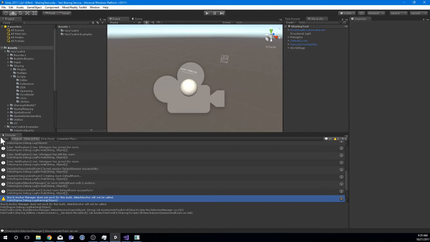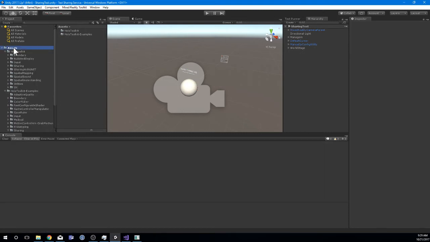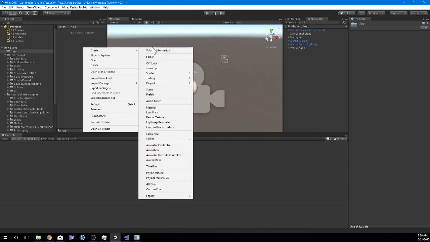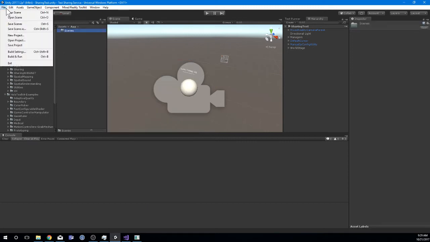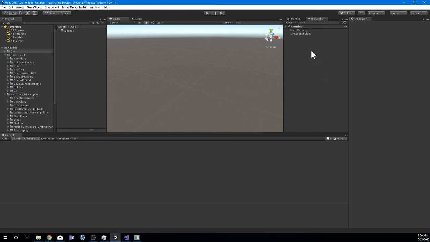So what we'll do is we'll create a new folder. We'll just call this our app folder. And inside this app folder, I'm going to create a new folder for scenes. And let's see here. So I'm going to do a new scene, and I'm going to start completely over from scratch from the beginning to do this.